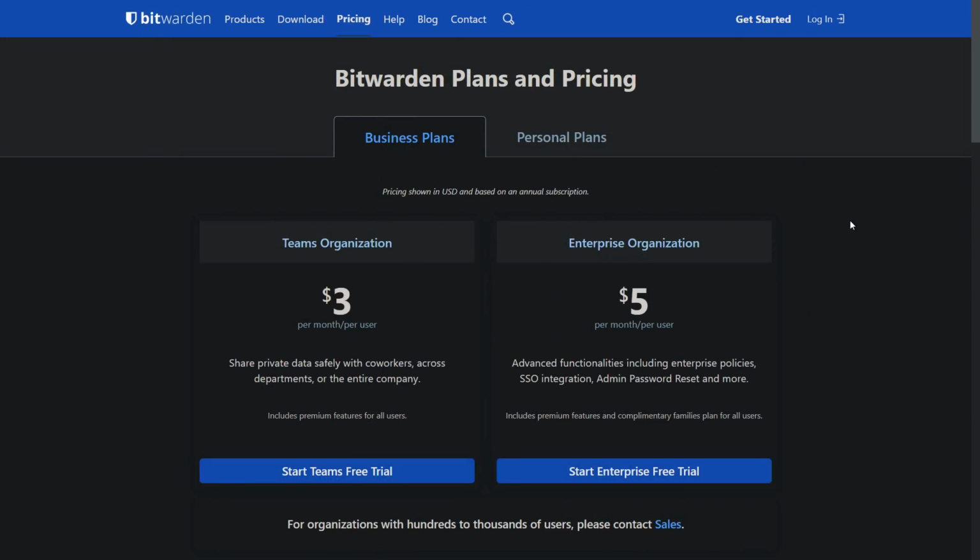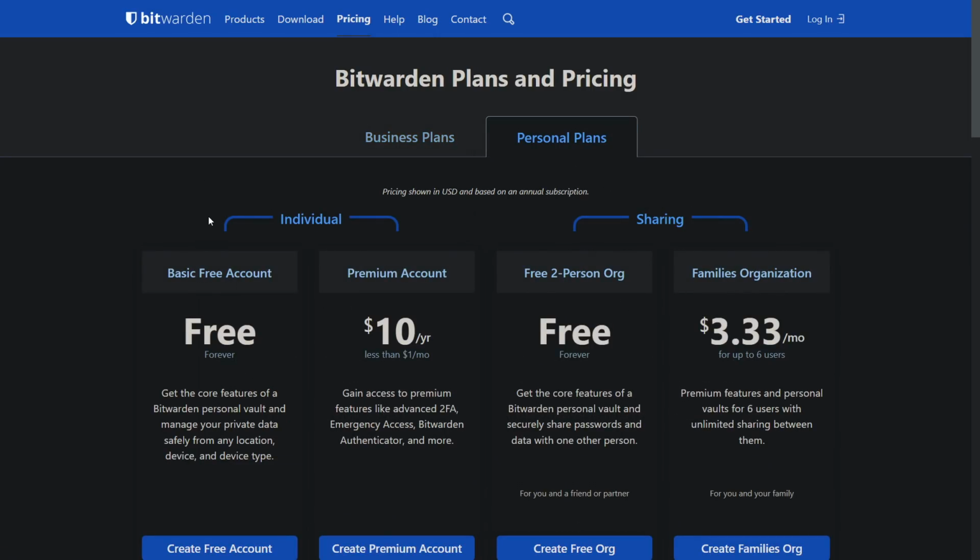So this is what they offer on their website here. Business plans, you got $3 a month per user. Enterprise is $5. I'm sure some of you aren't looking at this for a business solution. If you are, those are the prices. For us that are looking for personal plans, here's what you get offered here.